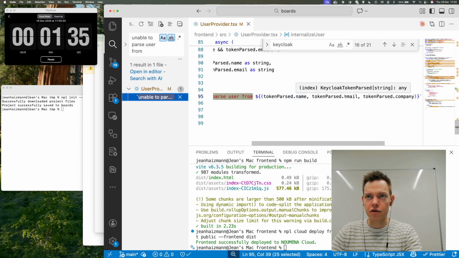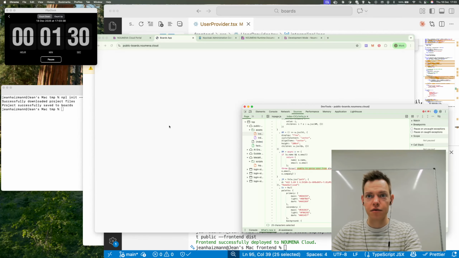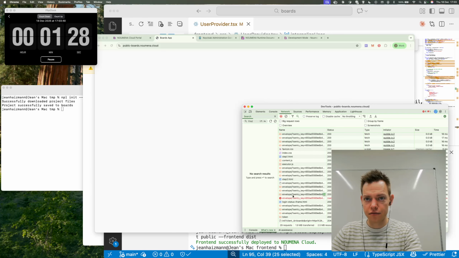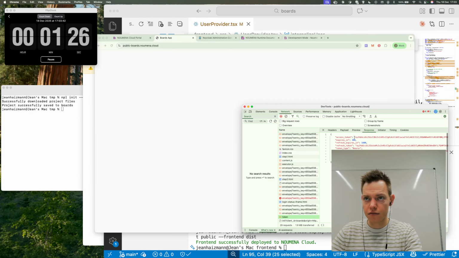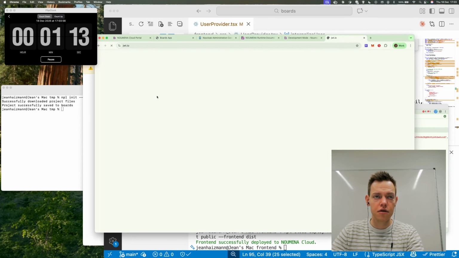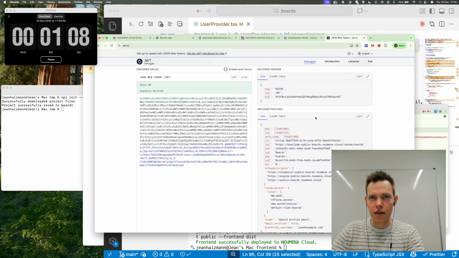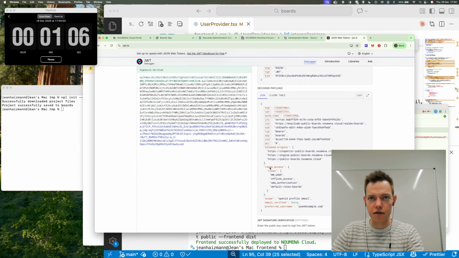Token parsed name, token parsed email, token parsed company. Do I have the token already somewhere? I could go check. Don't do this with your production system, huh? And then here I have my preferred username.